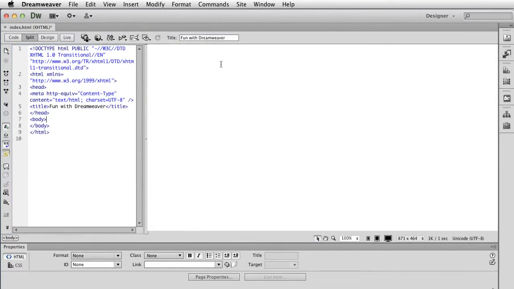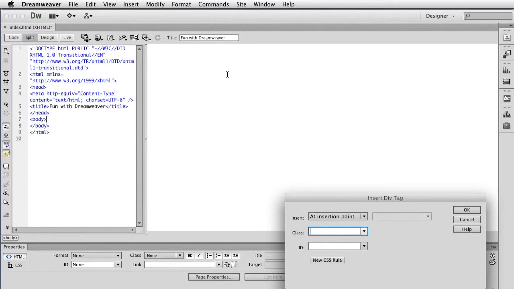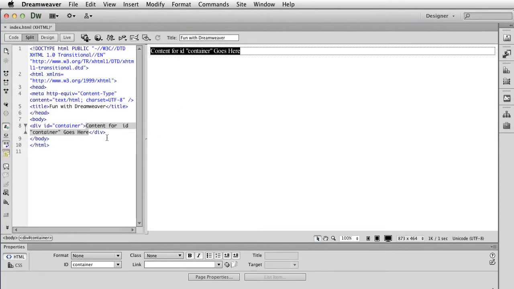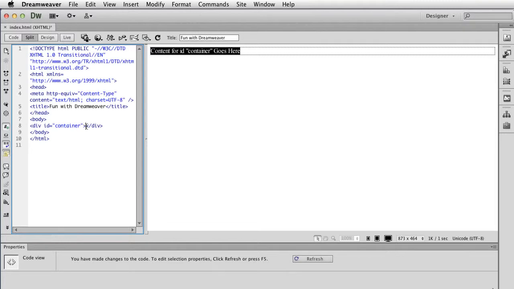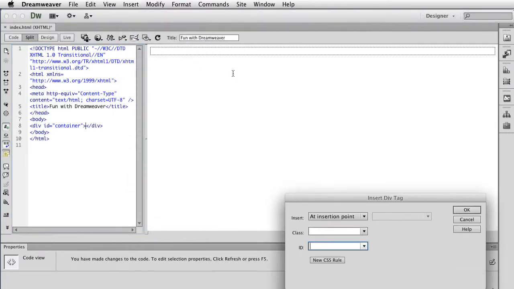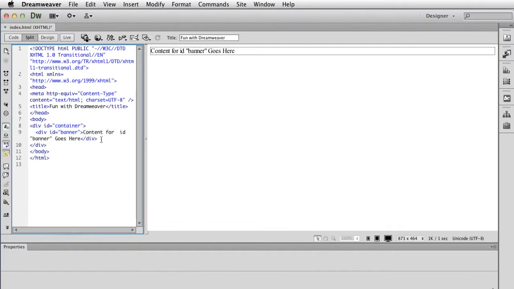And hit save. So the first thing I'm going to do is create a div, a container to put everything in. So I'm going to go to Insert, Layout Objects, Div. I'm going to do this as ID because I'm only going to use this once per page. Type in container, and there it is. In this case, I'm going to delete this text here, but I've got to make sure my cursor is still in between here. And I'm just going to do the same thing, but now I'm going to create one called banner. This is kind of for what goes across the top. And you can name these things anything that makes sense to you.